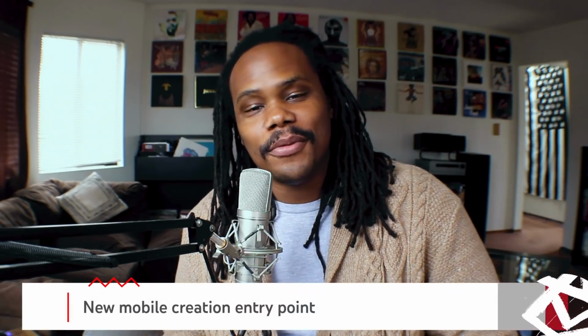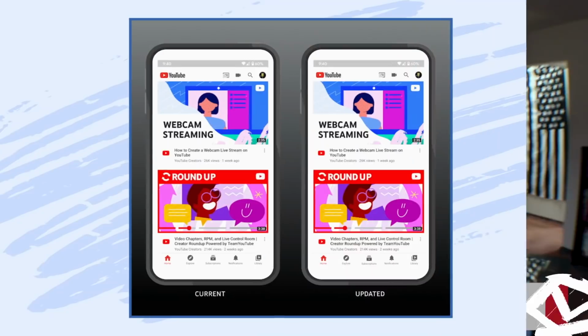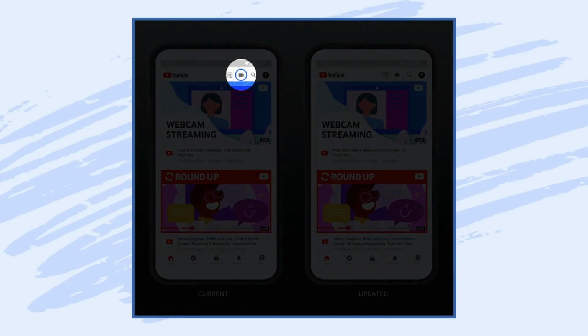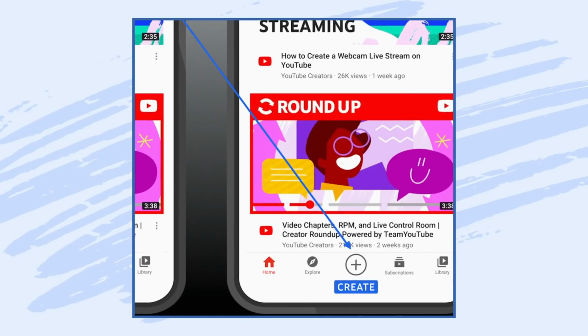To make it easier to upload content on mobile, we've moved the Create button from the top right corner of the YouTube mobile app to the very center of the navigation bar at the bottom of the screen. The functionality of the Create button is totally the same. Just tap and choose whether you want to upload a video or go live. You'll also notice that the subscriptions and the notifications icons have also moved, but the functionality for those remains exactly the same too.